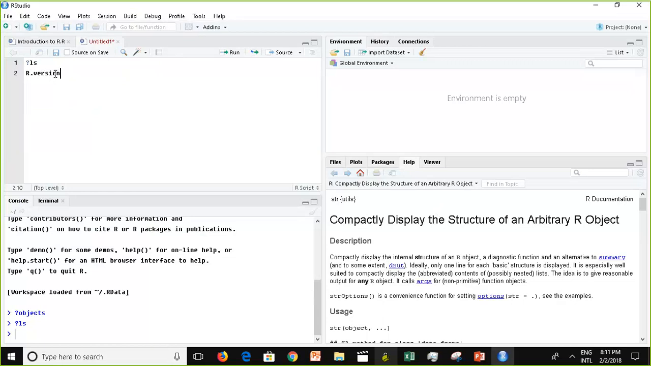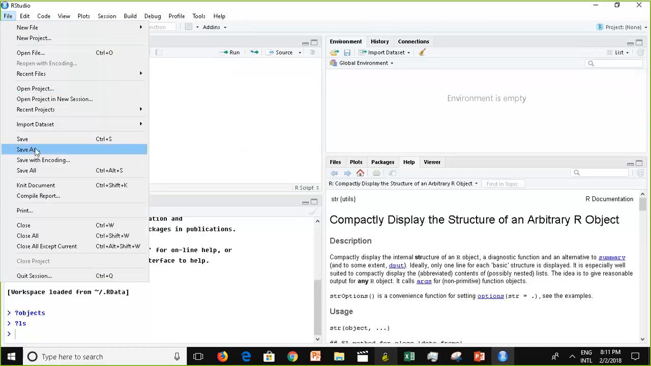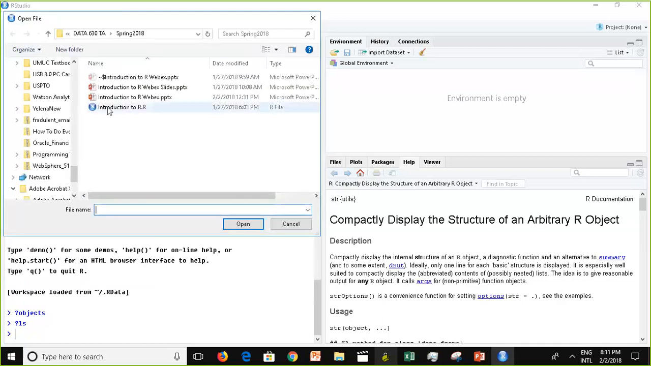Suppose that I have like 100 commands in here, in sequence. And when I come back tomorrow to continue working where I left off, I should be able to reproduce my work to where I stopped. So what I can do is create this script, File, New R Script, and then I can save it. See this Save As? I can save this file to my hard drive. And then when I come back the next day, I'll just do File, Open File, and find the location where I saved the file.